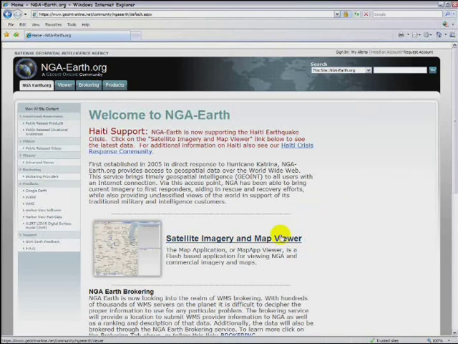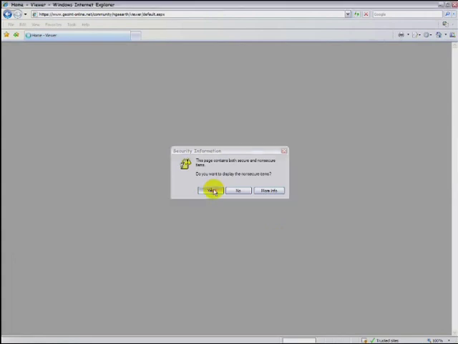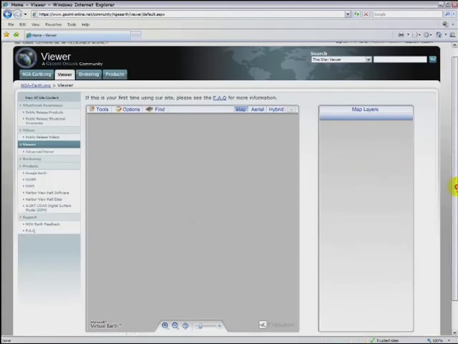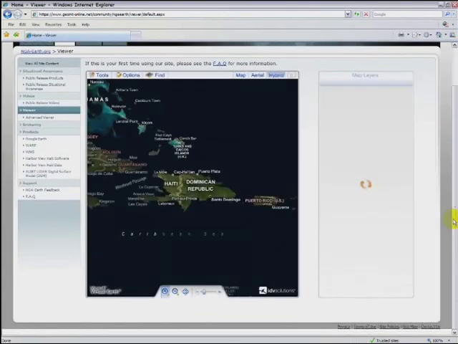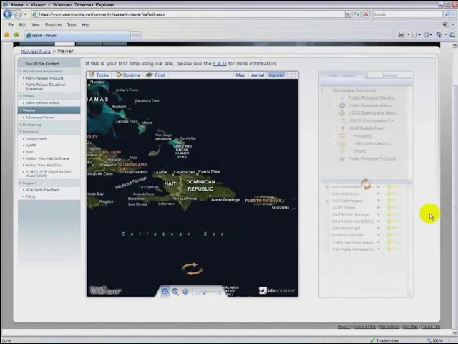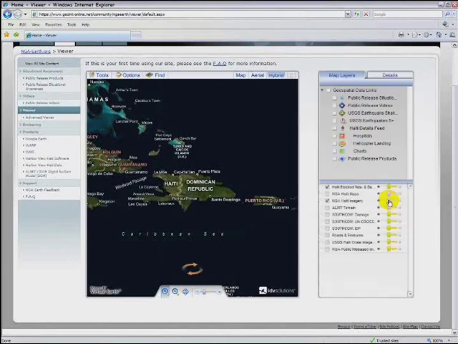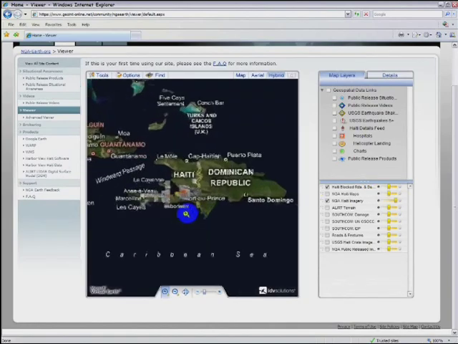By clicking on the satellite imagery and map viewer link, you'll be directed to a 2D, web-based view centered on Haiti. This 2D representation uses Microsoft Virtual Earth as a base and is layered with NGA crisis information seen here on the right-hand side.